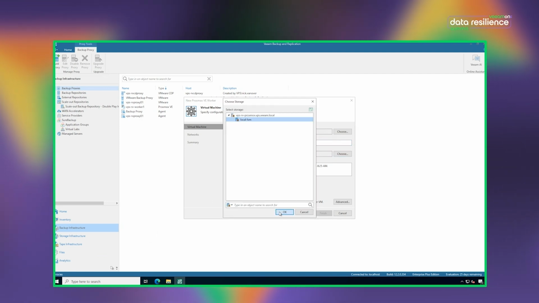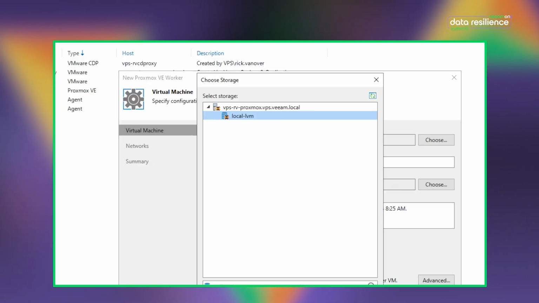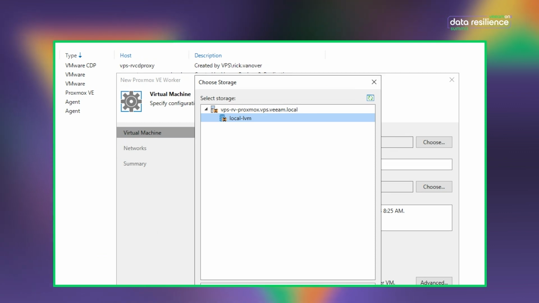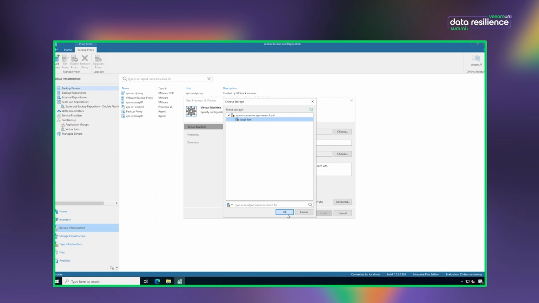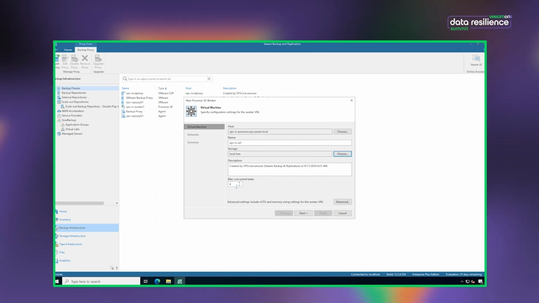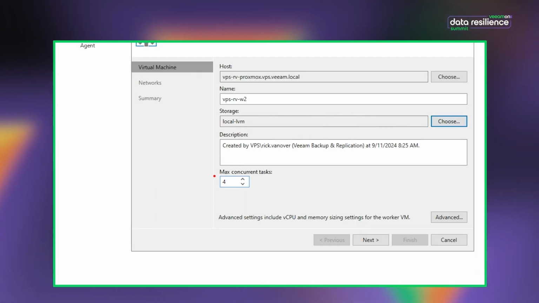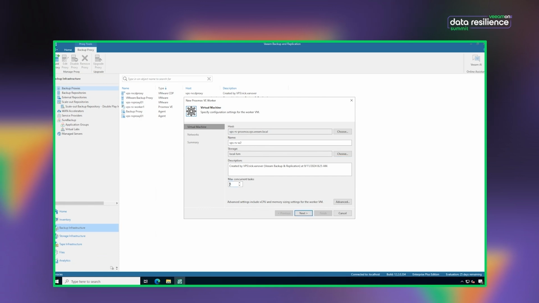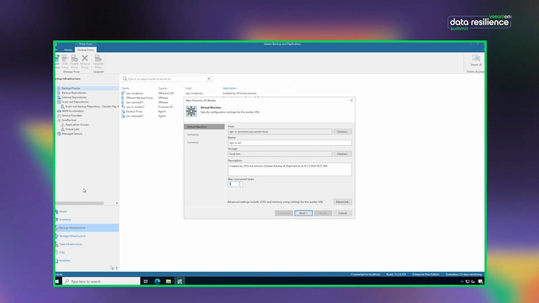Now I have, again, kind of a small example here, but I have one set of local storage. If you had clustered storage or multiple volumes, you could get granular on that. And then this is interesting here, max concurrent tasks. Okay, I am going to set this to 2, just to shape it, but you could go all kinds of numbers because I already have one, first of all.